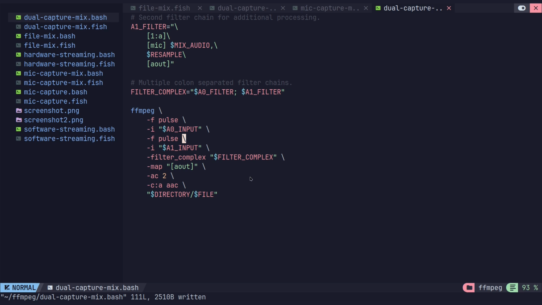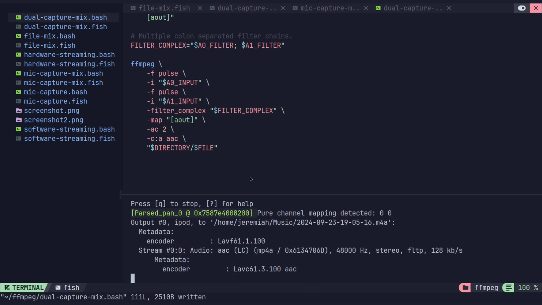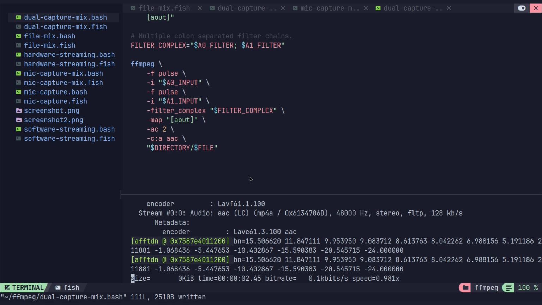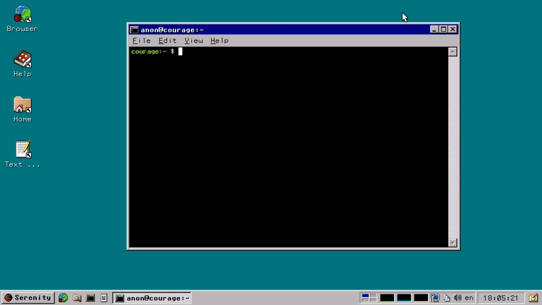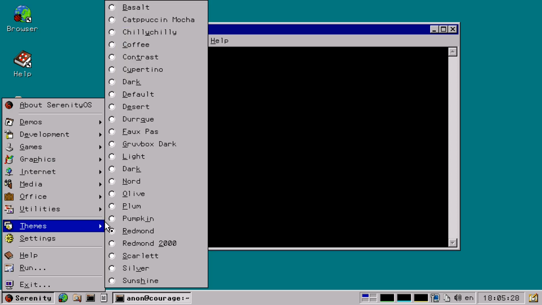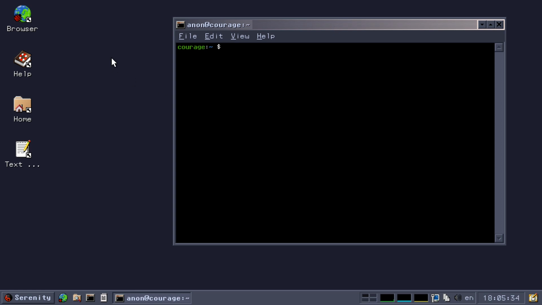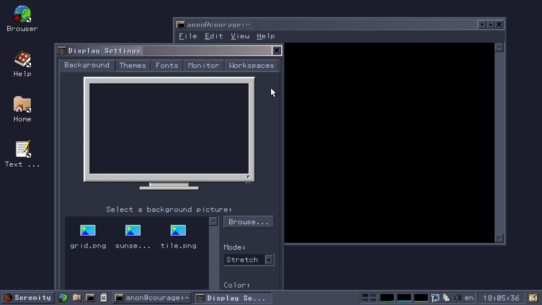So we need some kind of system audio. What I'm going to do is hit record on this and run and do something else that's going to make sound. Okay. So this is dual capture. And it's the bash version, right? Okay, it looks like it's working. So let's switch to, this looks good. I don't know about these colors. It looks a little bit Redmond to me. I think Cappuccino is better. There we go. Cappuccino, this display needs to be a little bit bigger.